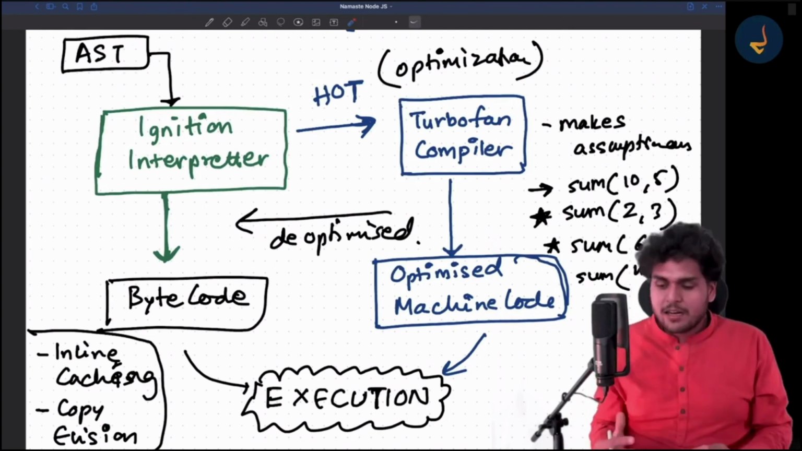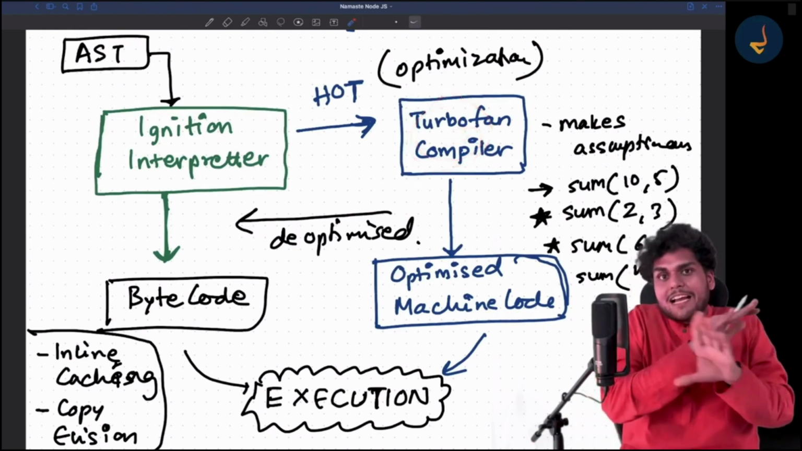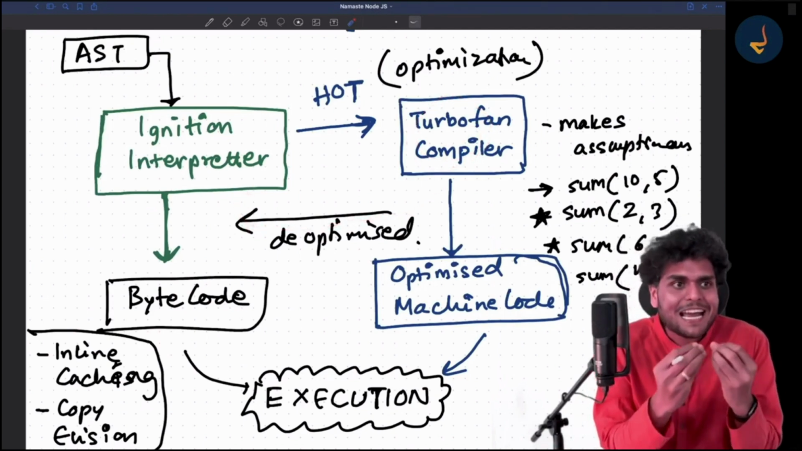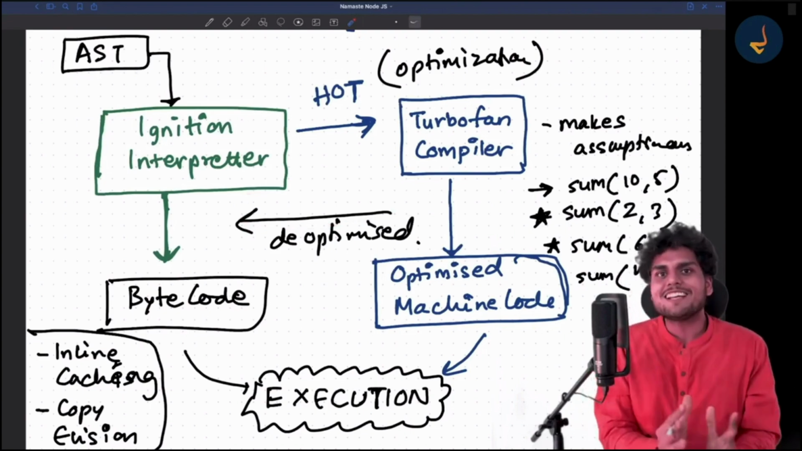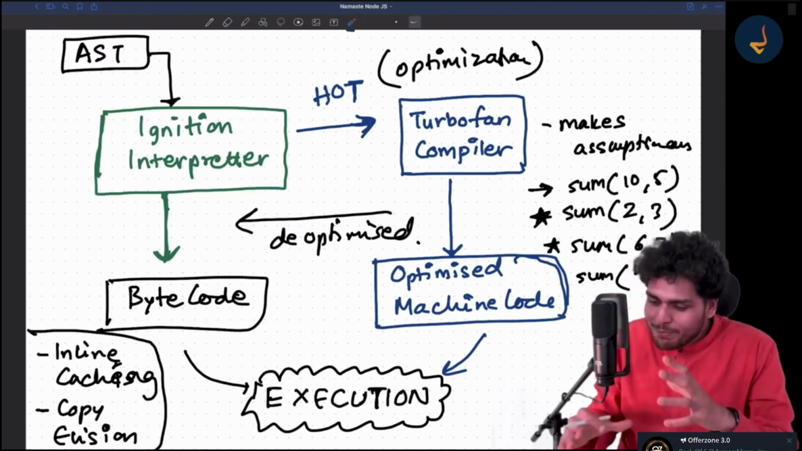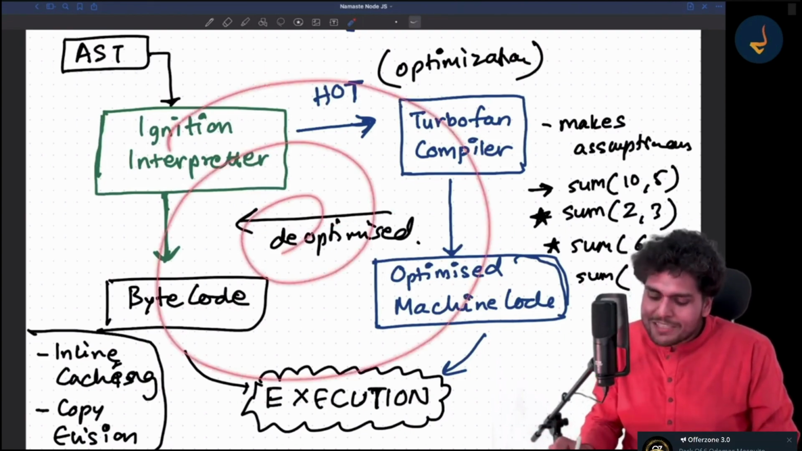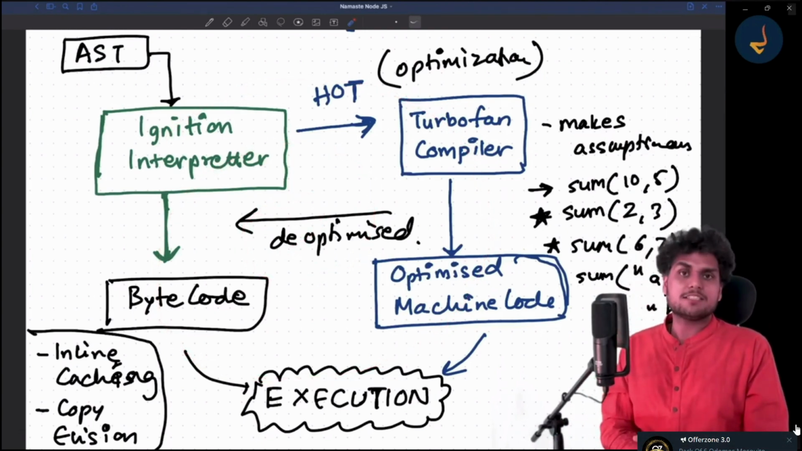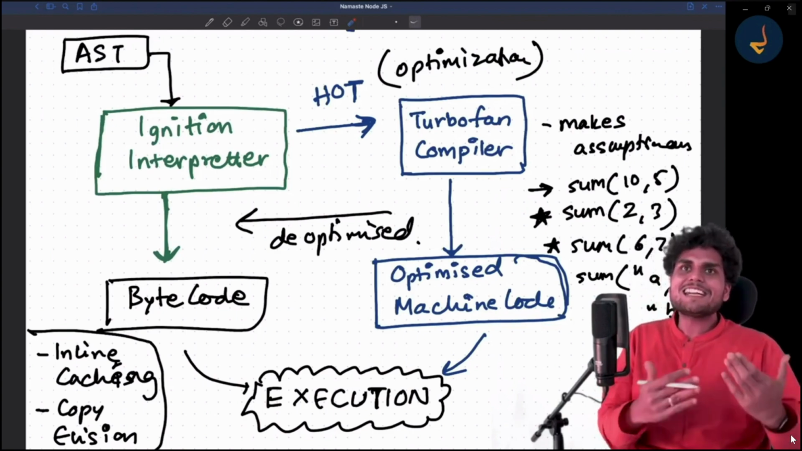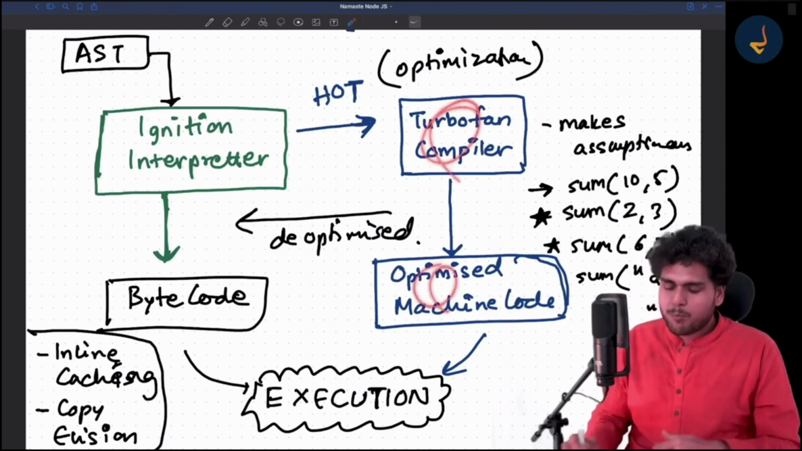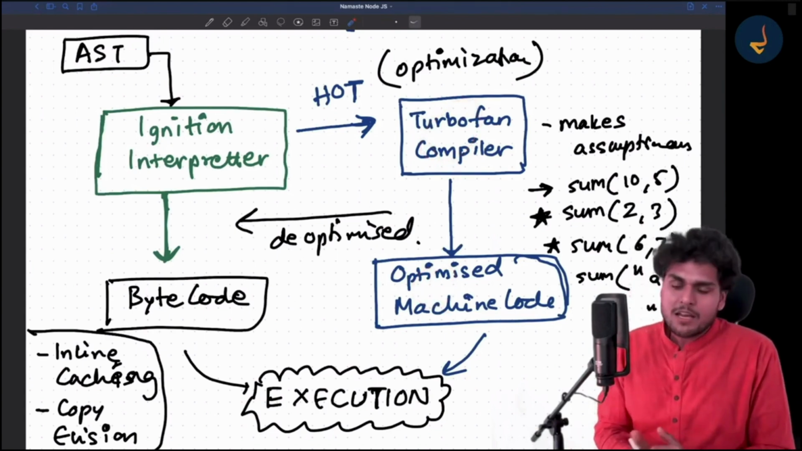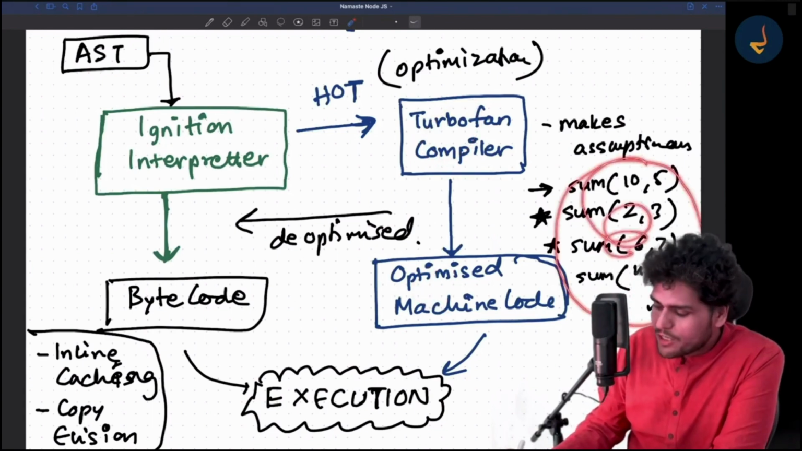Now, suppose the TurboFan compiler sees something unexpected, then it de-optimizes the code also. Think about the beauty inside the V8 engine. Somebody has written code to implement all these things. I am showing it to you in the diagram. It looks easy, but it is not easy, my dear friends. It's a very, very complex thing. Internally, I have not even explained it. If you go inside, you will see there are a lot more levels of complexity involved. I have just given you a very easy example of a sum function here.